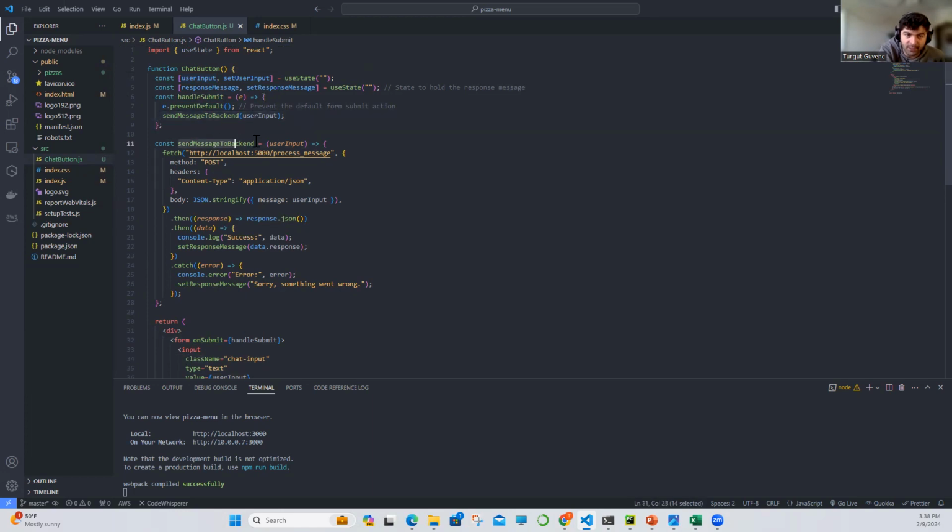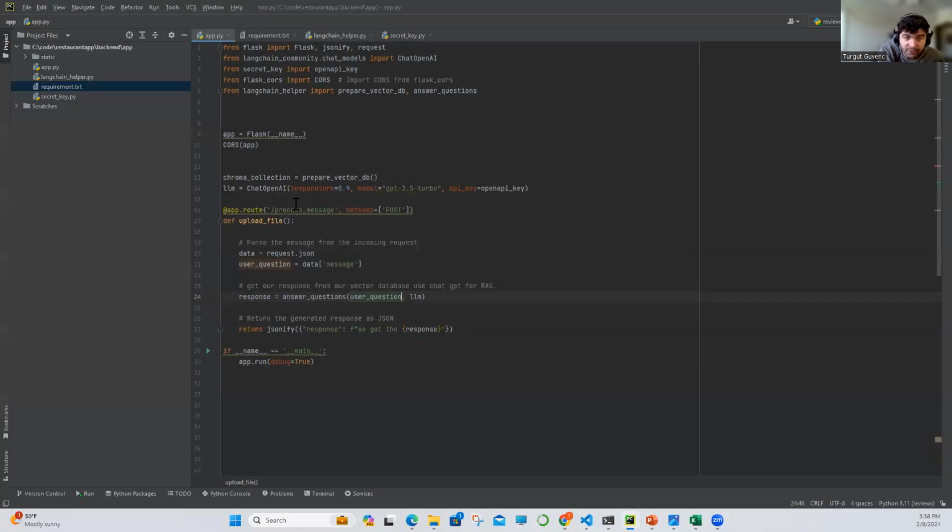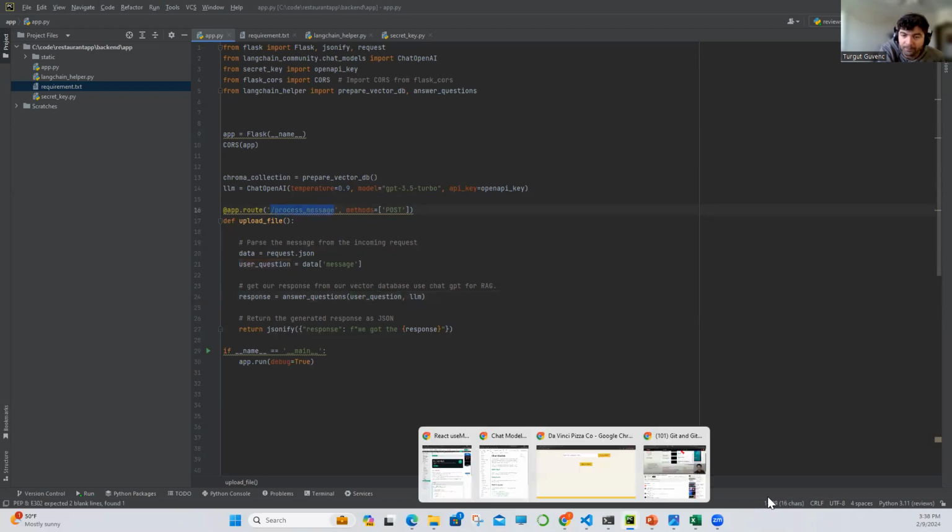This function is making our post request, where we are calling fetch here. This is our localhost. We are saying localhost is our localhost. This is our process message. Let me show you in the backend real quick. In here, this is where we are getting that post request. This must be the same.